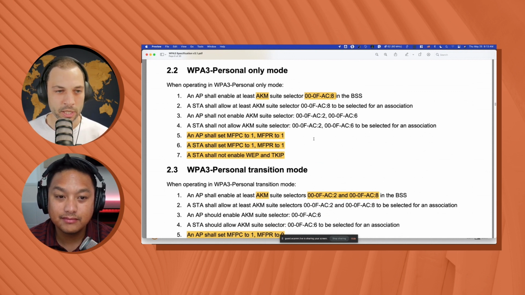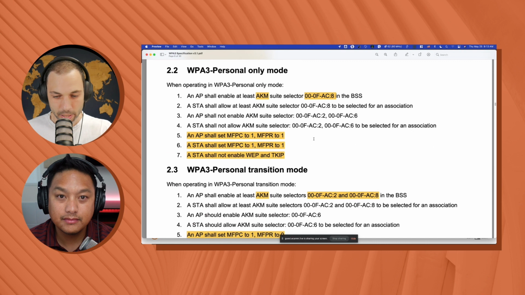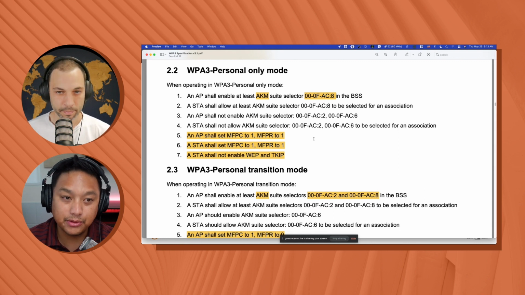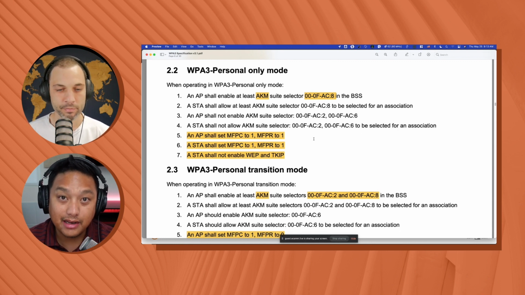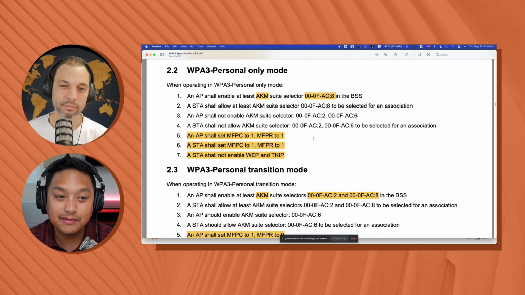But the first requirement is they're saying that an AP shall enable at least AKM suite number 8 in the BSS. So when you configure a WPA3 personal only SSID, you will see that under the RSN information element, under the AKM suite list, you will get number 8, which corresponds to WPA3 personal. And that is where you have those compatibility problems with older devices. They won't understand what that is. It's just not in their updated drivers to know what AKM suite 8 is.